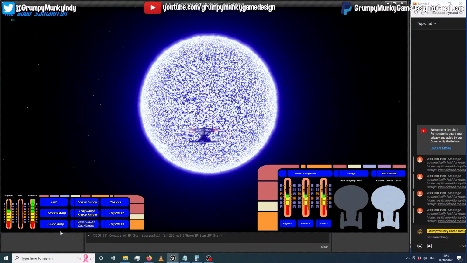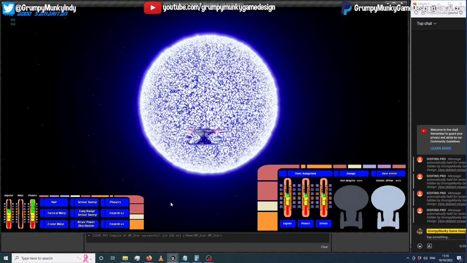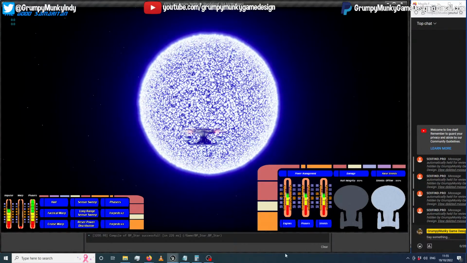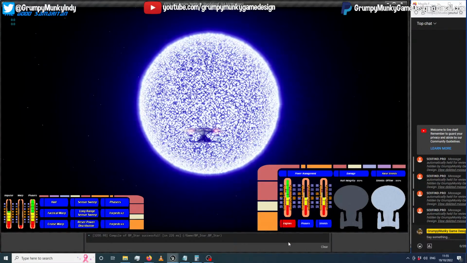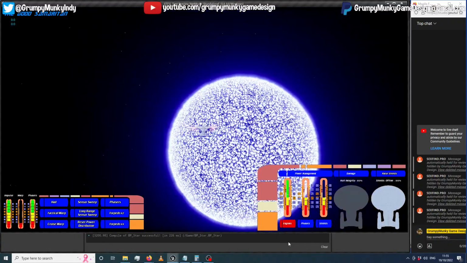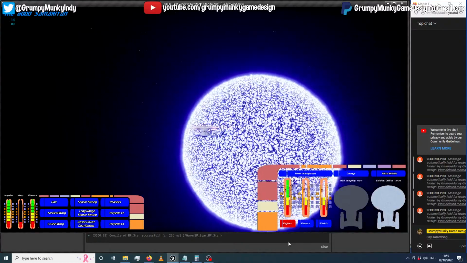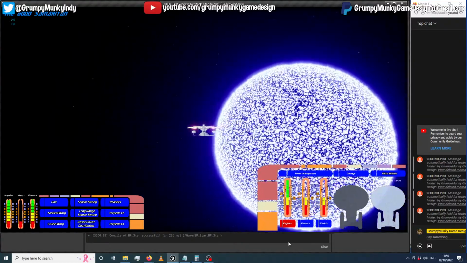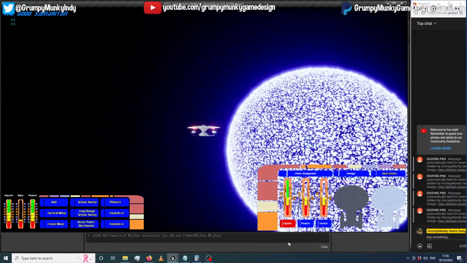Tactical warp engage. Okay, there we go. So, again, diverting power to engines. Let's get right up in its guts. Kind of like flying off to the side of it though, just so you can see the silhouette of the ship a bit better because the star's kind of bright.